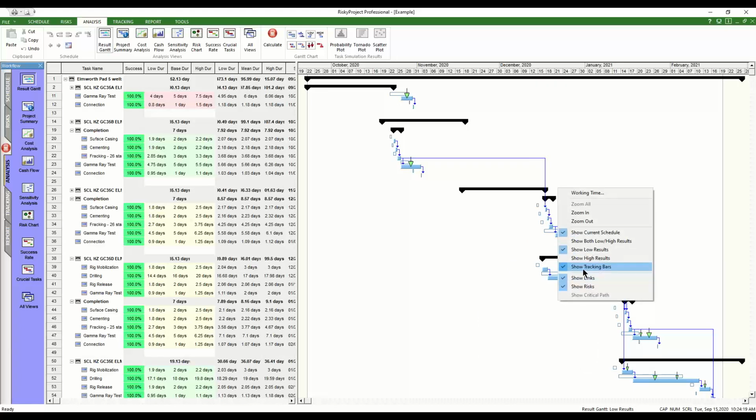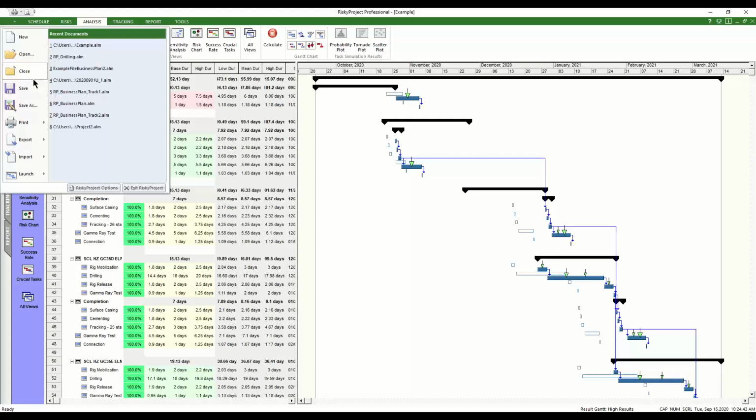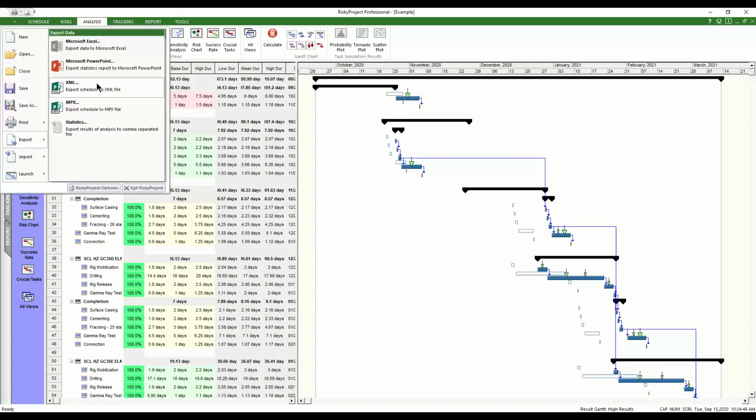And if we wanted to see the high, which is our P80, which is right here. So that does give us a good idea already. We're starting to see quite a slide in the schedule between that. So this is our risk adjusted. Now, one of the things that we can do with a risk adjusted schedule is we can export it out as an XML or an MPX.